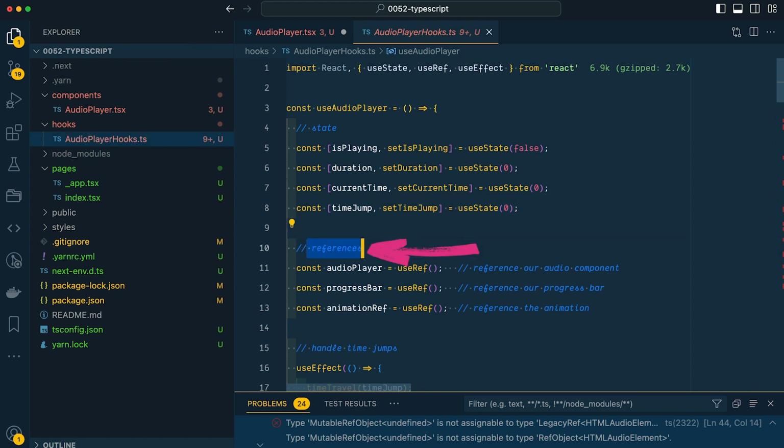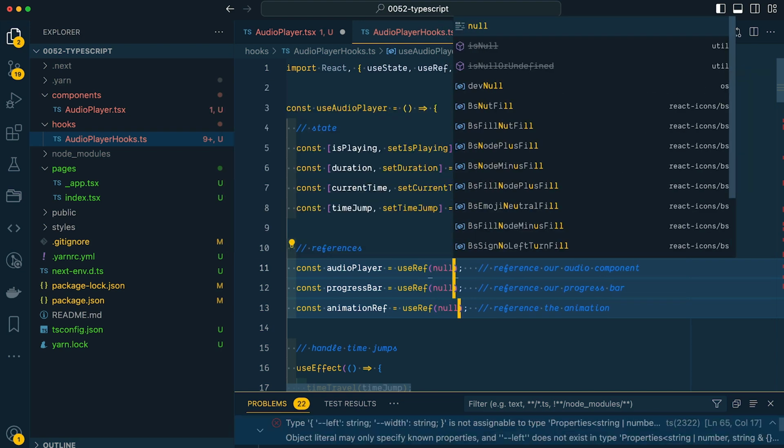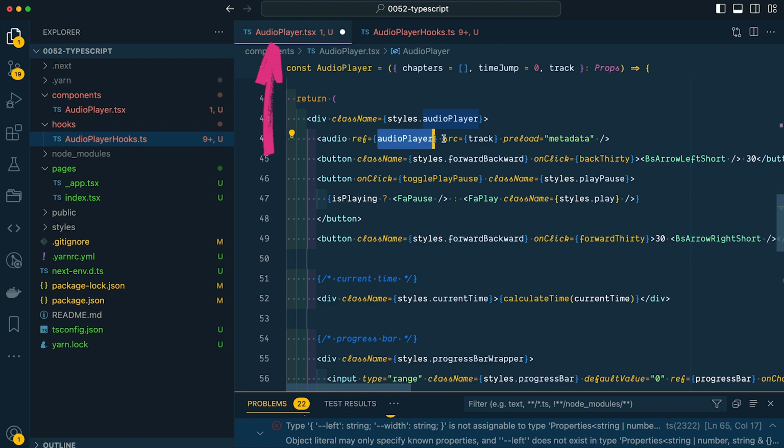So here we have our references, and here we have our audio player. When we set these up, we're not defining a default value for any of these. So I'm actually going to set that to null. Now, if I save this and go back over to my audio player file, you'll see that TypeScript issue that we were having. Okay, let's keep scrolling down.